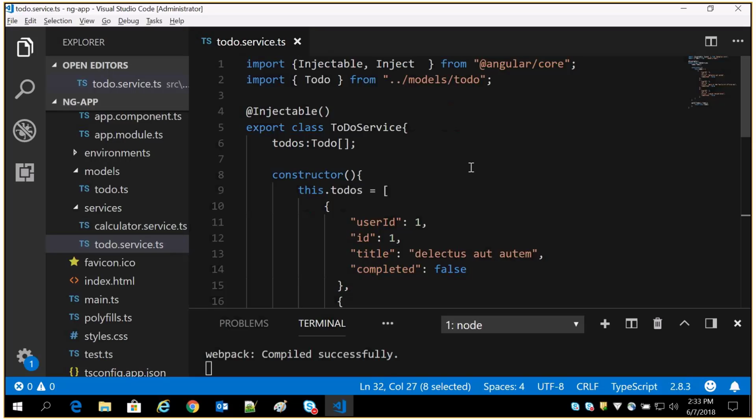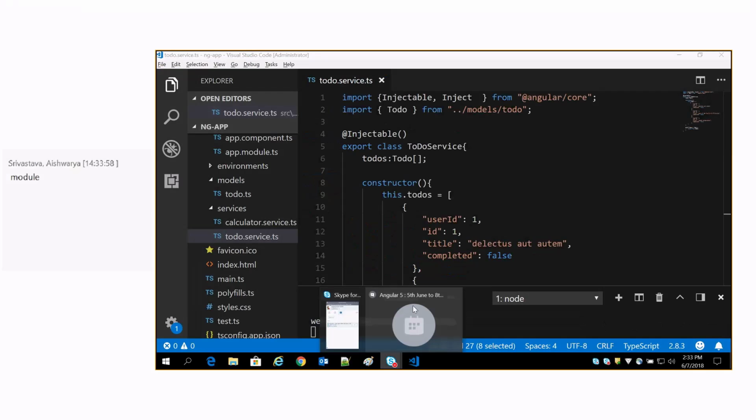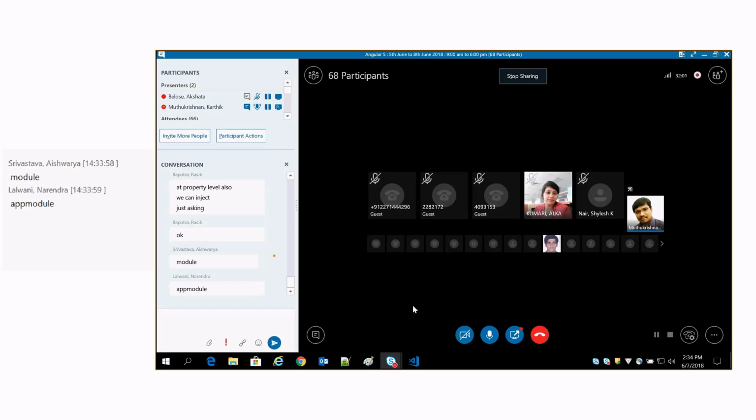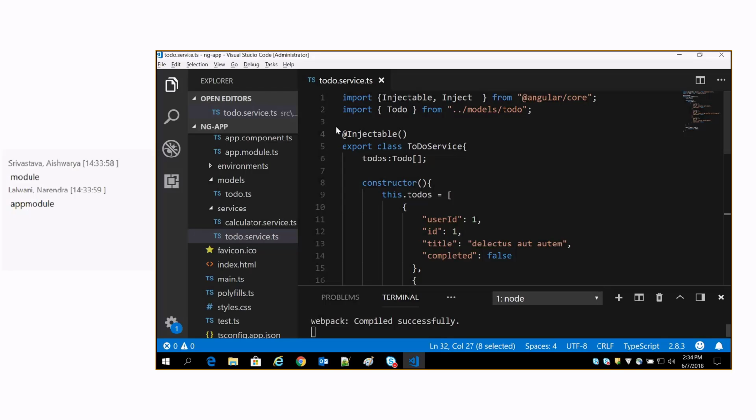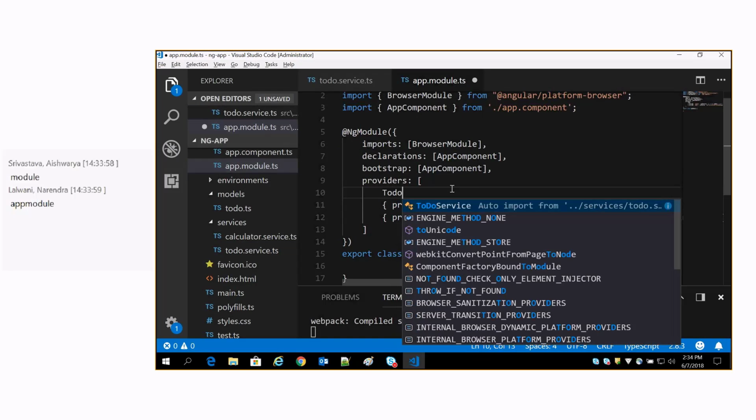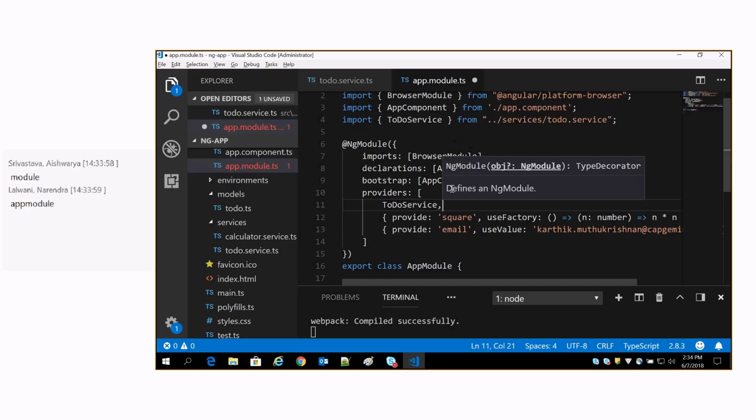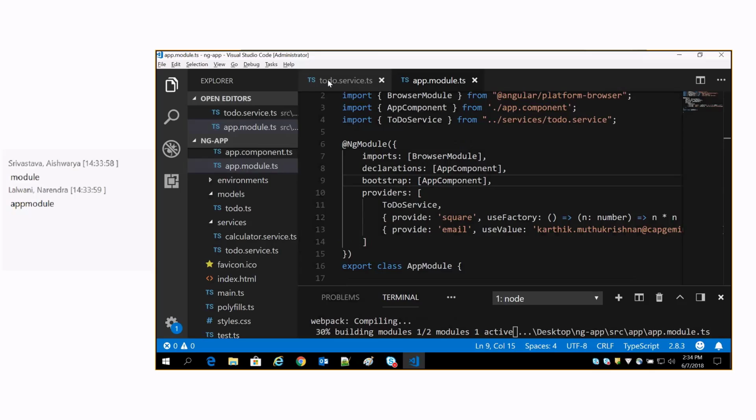Now if I want to make this service to use throughout the application, you all know where to get registered. Throughout the application, in any component it needs to be accessed. So where do we need to register it? At the module level. Okay, I'm just moving into the module. To do service. I have registered it at the module level so that I can inject it wherever I want.